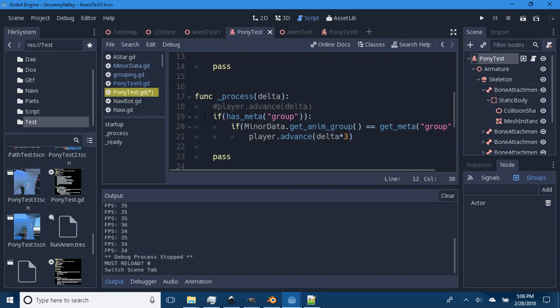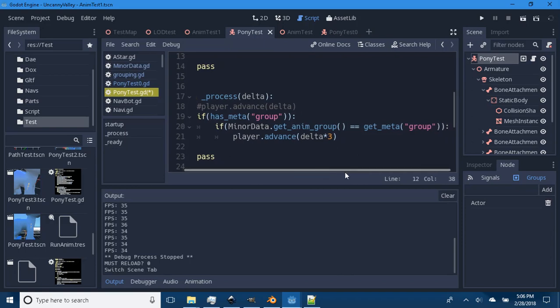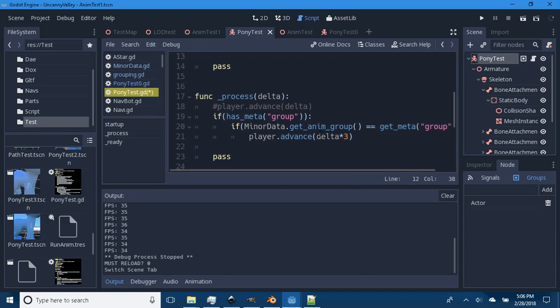Now in the process, I check to see if it has the metadata group, check the metadata and the current animation group, and check to see if it equals the metadata of, well, the character's group metadata. And then I advance it by the delta times the maximum number of groups. The reason why I use only 3 groups is because if you use 4 or 5, there'll be so much of a delay that players will start noticing it.